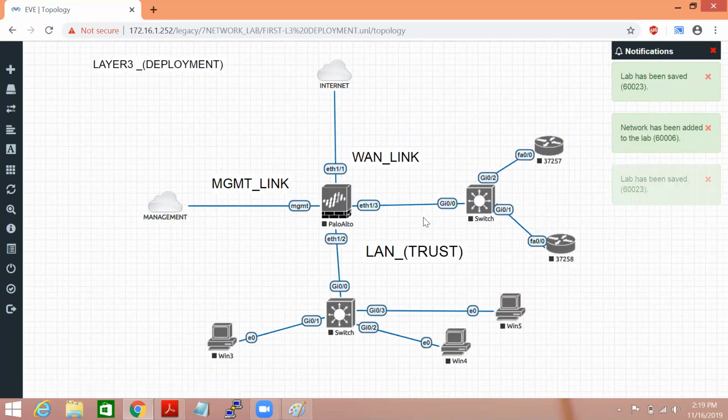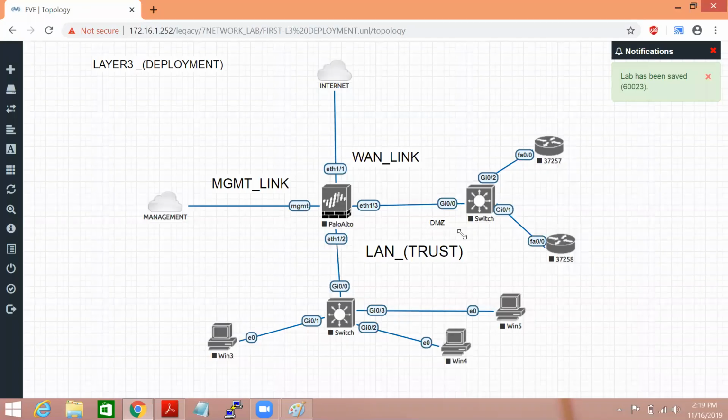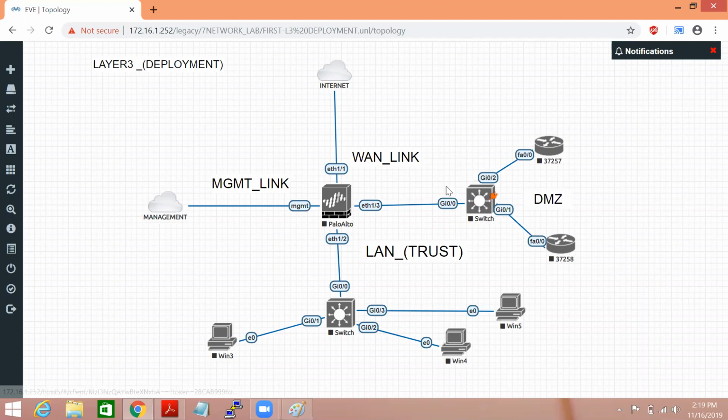So 1/3 is basically leading to DMZ. DMZ is nothing but the demilitarized zone. Why do we keep a separate DMZ? Because here we place our public servers, and anyone can access them, and a hacker or attacker can also access my DMZ machines. If these DMZ machines get infected, it stays in a separate DMZ zone, so it doesn't affect my LAN or trust.